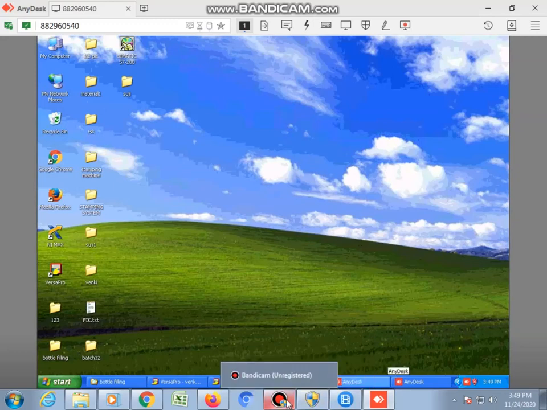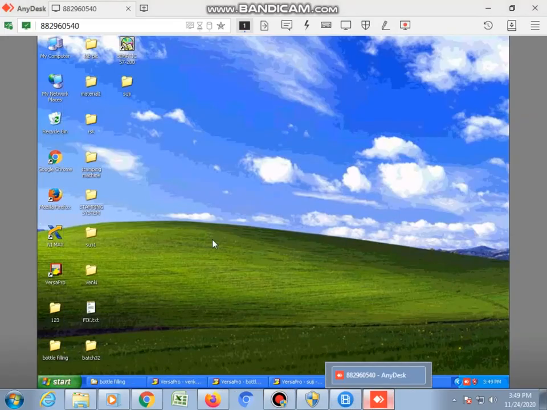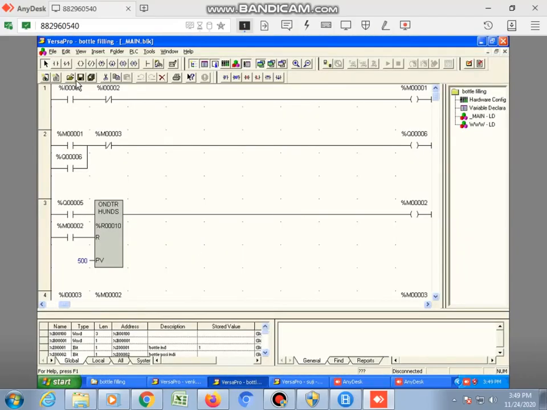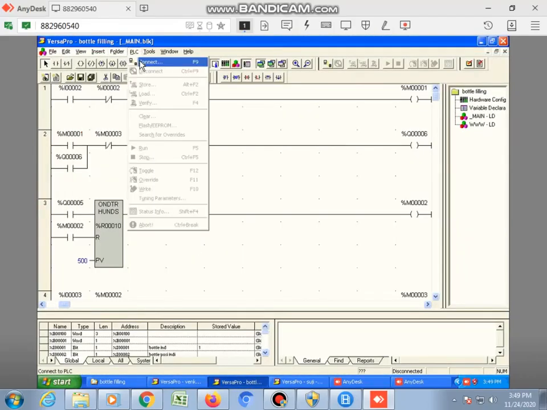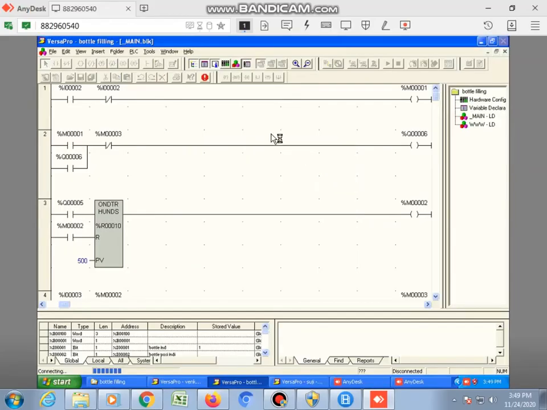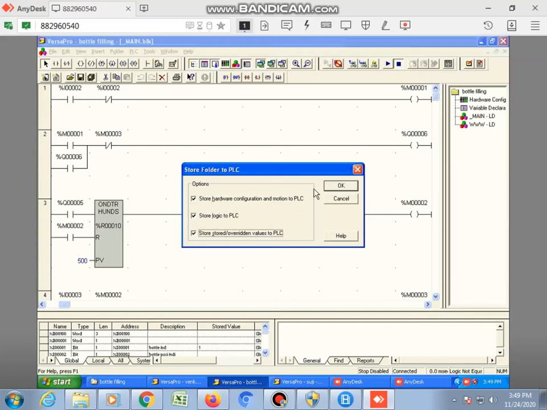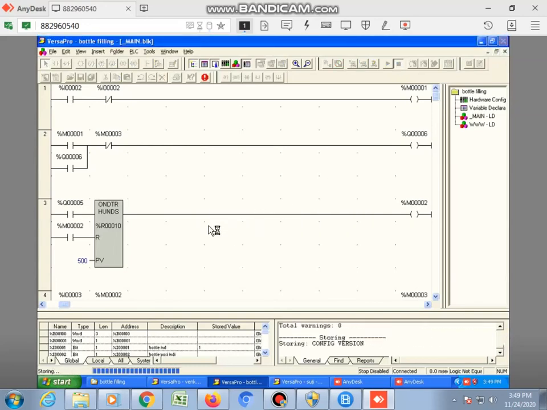Let us see the real time working of this process while running. You can download the program and connect to the PLC through the default COM port. We are connecting this program to the particular PLC. Now you can store the program. You can select all these 3 buttons to store this particular program. This program is now stored to the PLC.